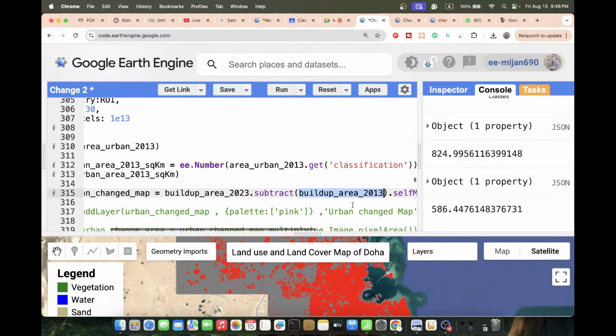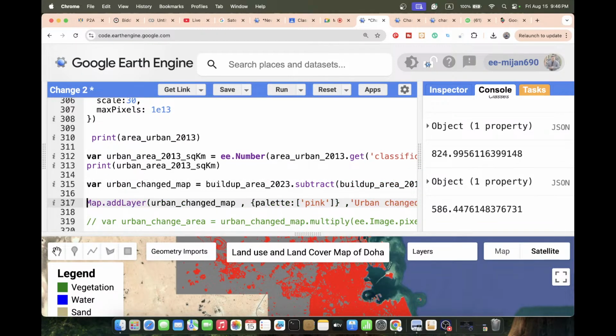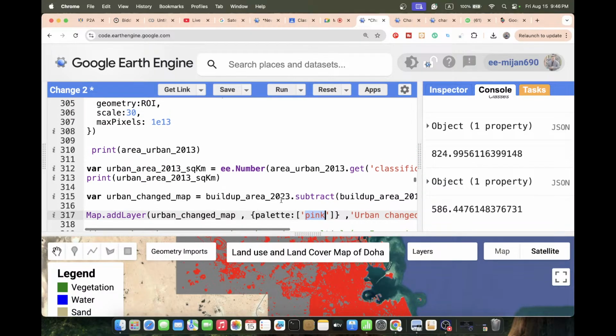Okay, so now I want to add the map. I want to check the urban change map. I want to add it, and I put the pink color, and it shows the urban change map, where we find the newly set up urban. So now run the code.